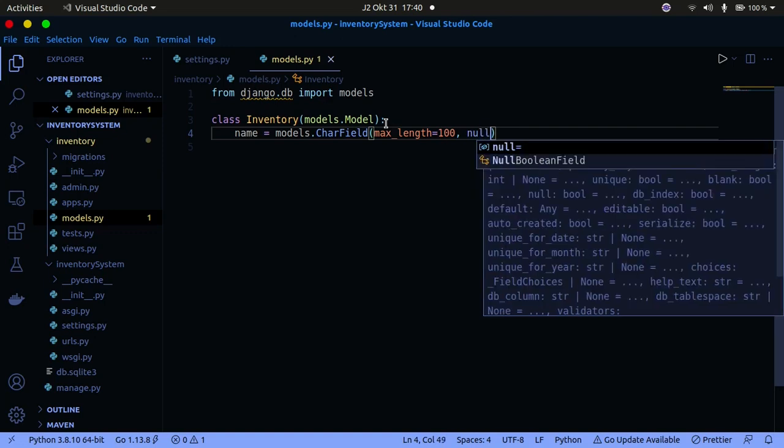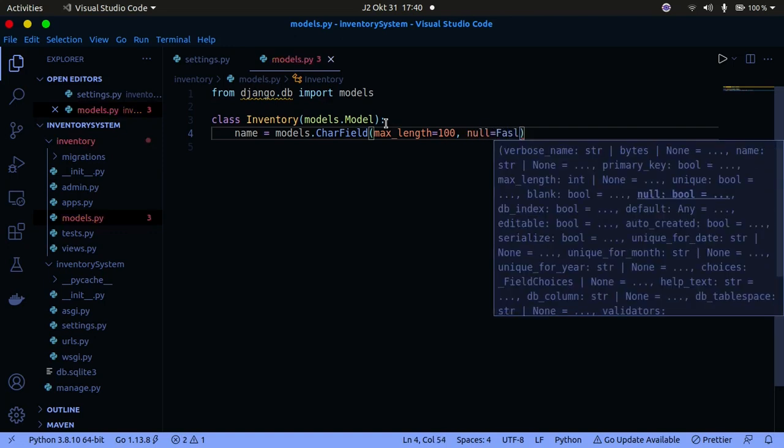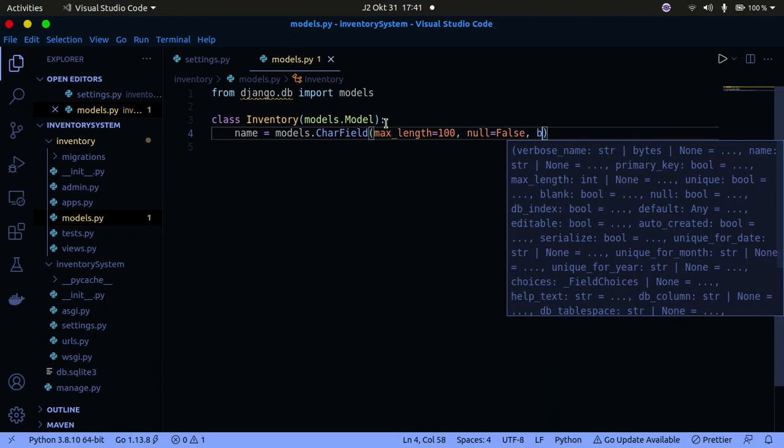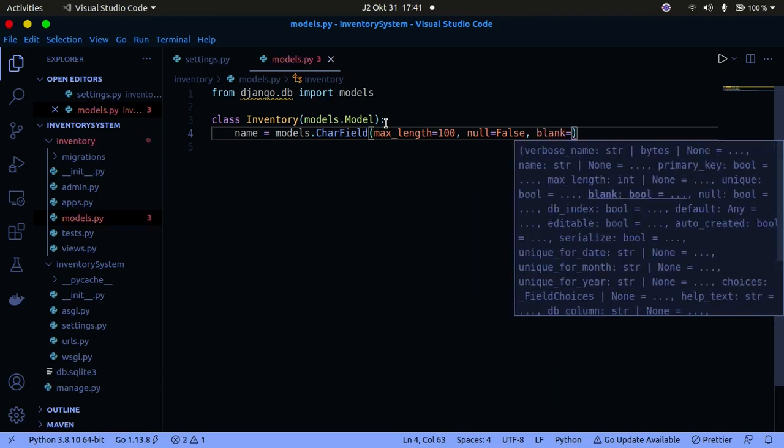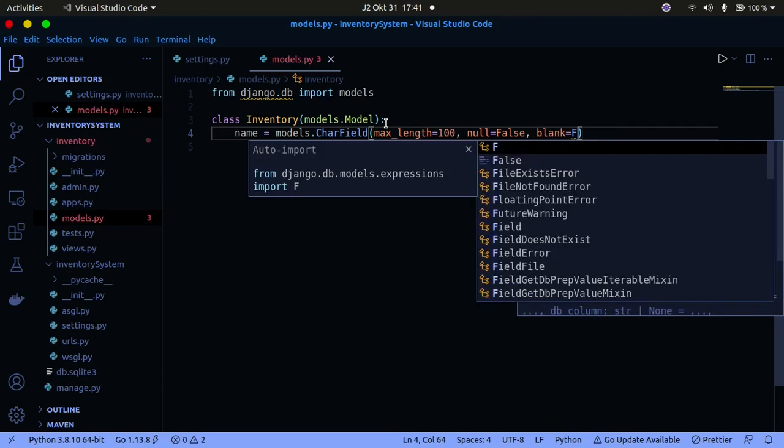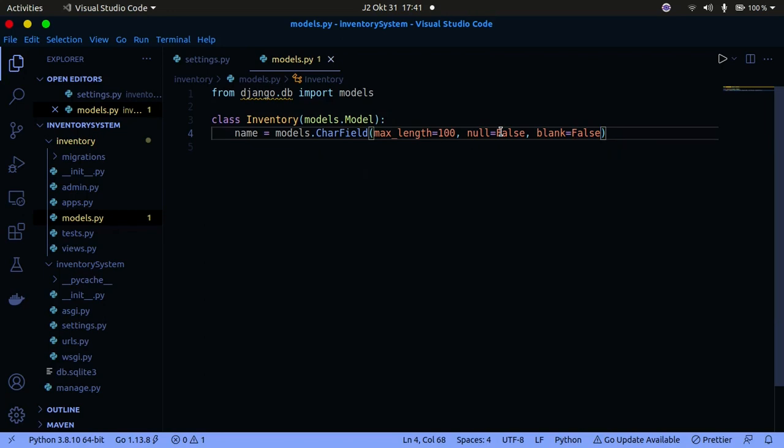Okay, so we have null, and you can say null is going to be False. It must not be empty. And then we have blank. Blank is for form purposes, and it's going to be False. So what's the difference between blank and null? Null is for the database, like SQL, where you say null equals False. Blank stands for when you're creating a form in the future. It means the form field must not be empty, that it is a required field when filling the form, and null is required for the database.